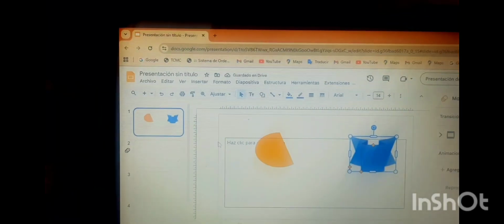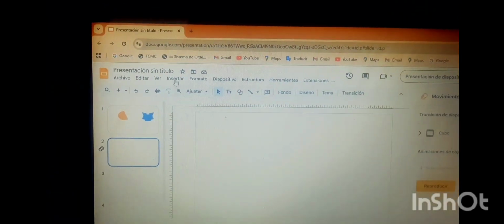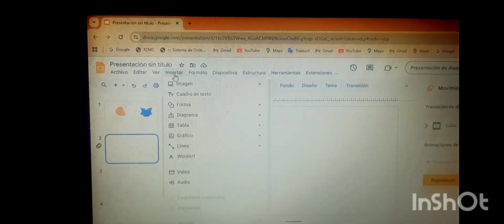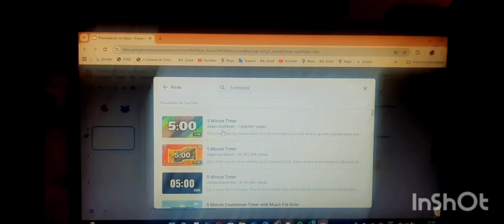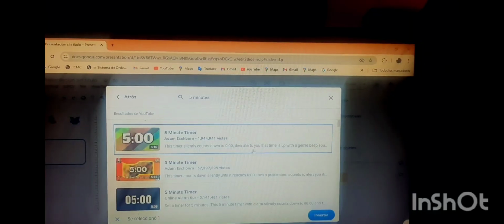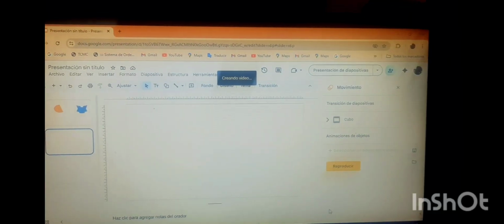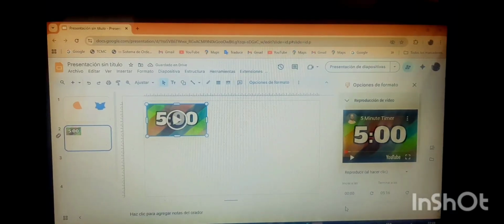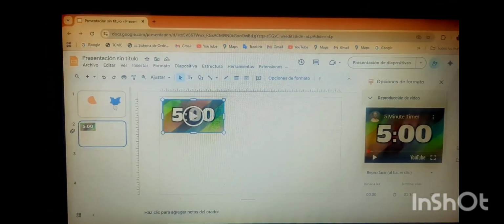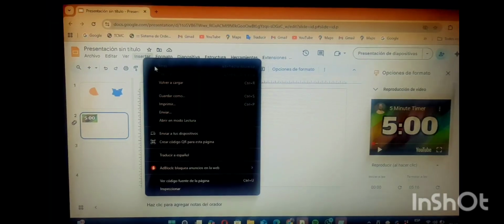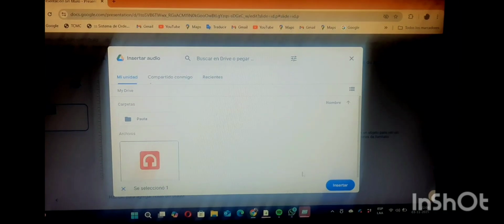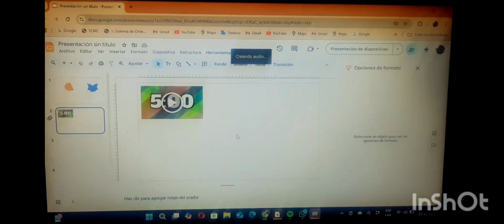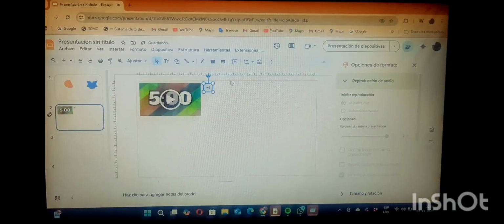Okay, now let's move on with adding videos or audios. Click on Insert and then Video. You can choose a video from YouTube or from your Google Drive, but in my case I will choose YouTube and I will choose this one. So let's go with Insert and there is the video. With audios it's the same way, but you need to choose Audio. So this is my audio, Insert, and there is the audio.